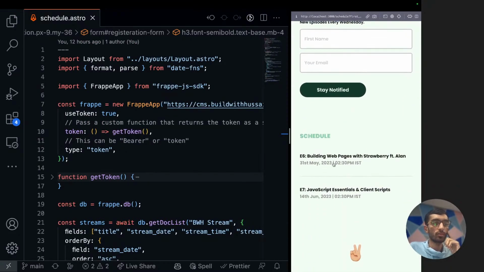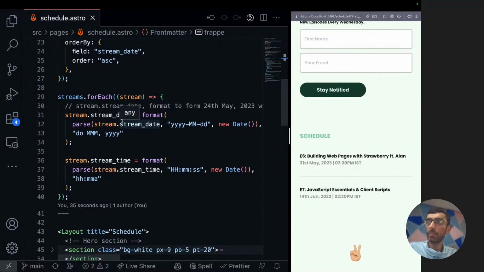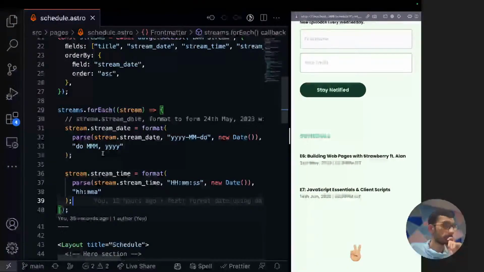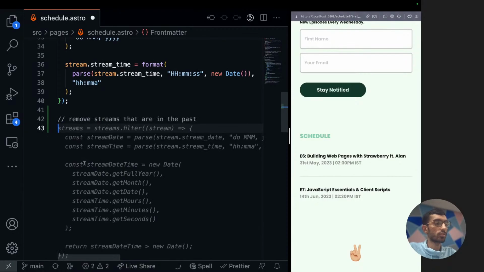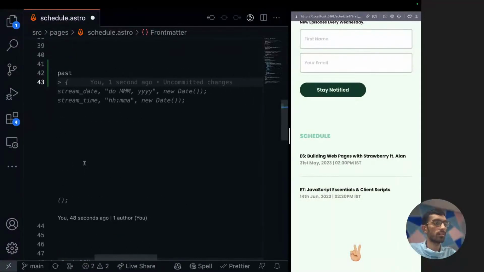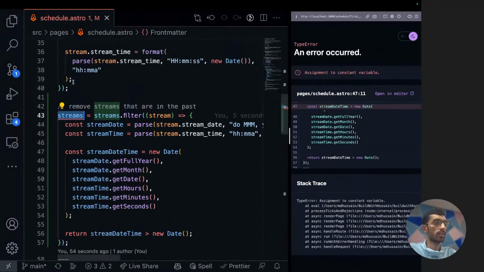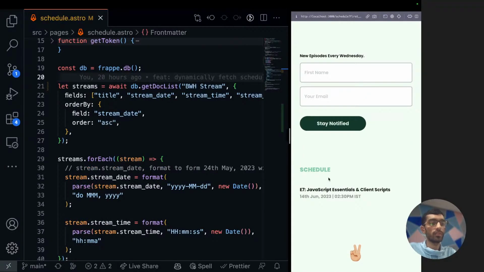So now the schedule also works. What I want the schedule to be is to only show the upcoming episodes. So I can do two things. I can do it in the front end, or I can make Frappe do it. Let's ask Copilot to do it. Remove streams that are in the past. Yeah. Let's see what Copilot comes up with. Verbose code, but does it work? Let's make it let. Does it remove? Awesome, now only shows future streams.